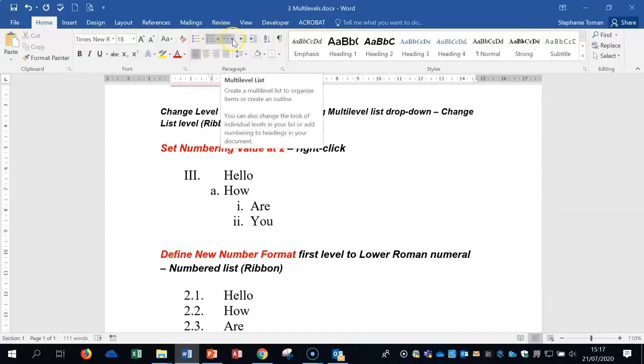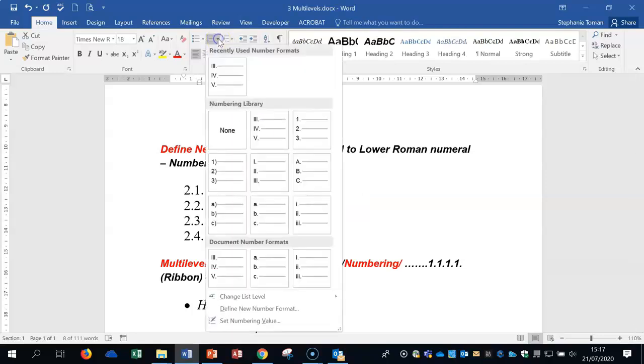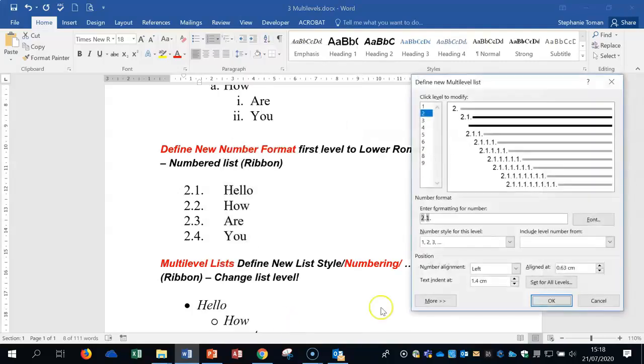But next to that, we have what they call the multi-level list numbering. Okay, that's what we're going to move on to next. So here you've got your 1.1, 1.2, etc. So if we highlight the text, like I said before, we can go to this here and do the define number format, or we can go into here and define multi-level lists. So let's look at that, define multi-level lists.